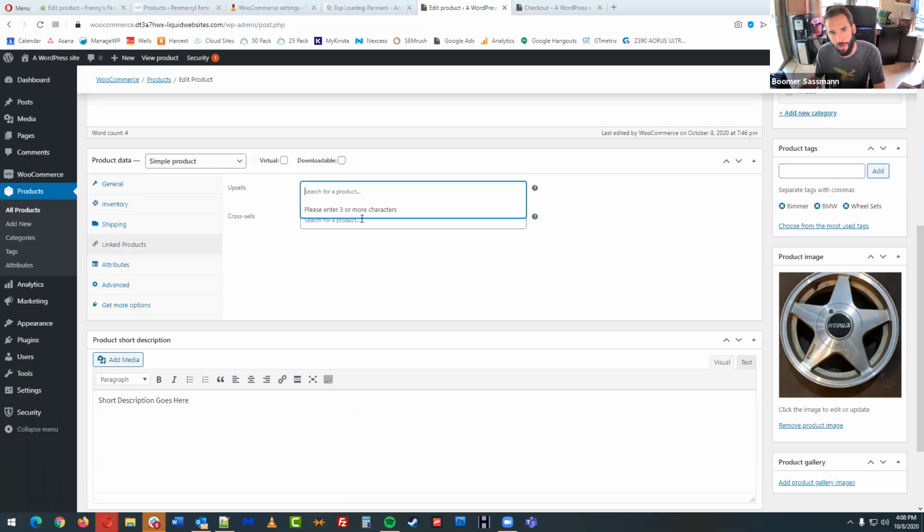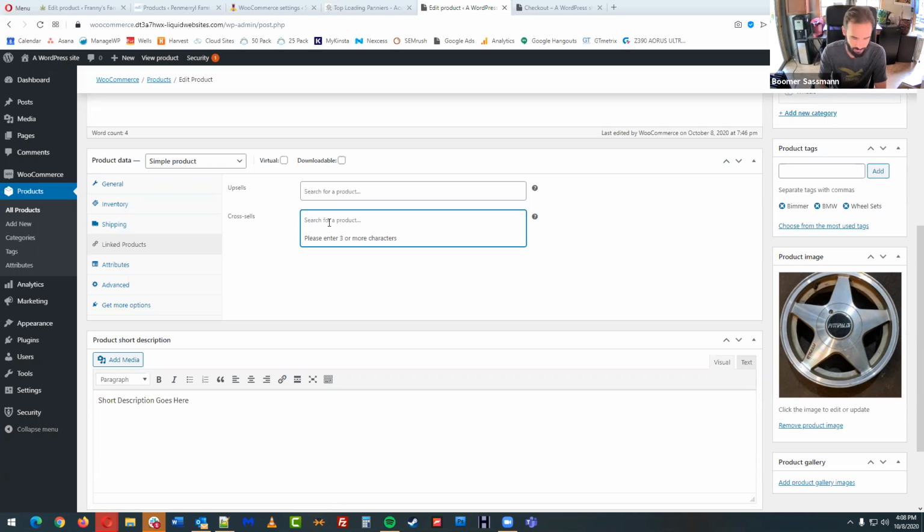Also, for the linked products and the cross-sells, the products have to exist in the system before they will show up here. So it says, please type in 3 or more characters. I might be able to type in BMW, but we're on the product. I didn't think that was going to work because we are on the product that we're trying to cross-sell or upsell for. So this isn't going to populate with anything until you have a number of products in the system.